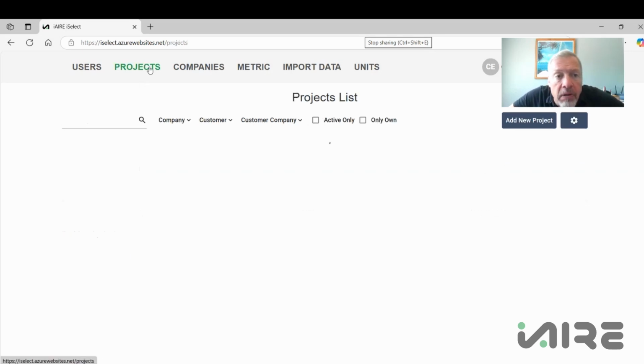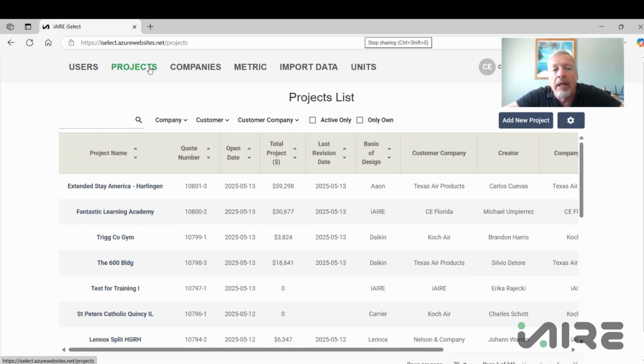Now, going back to projects, and this is the real meat and potatoes, if you will, of what we're going to talk about today: how to put a project into iSELECT, how to select a unit in iSELECT, what are some of the features of iSELECT, and what are some of the nuances or even some of the quirks, if you don't mind, of iSELECT. So to get started, we'll start by adding a new project, and that's very simple. Right up here on the right-hand side, add a new project.